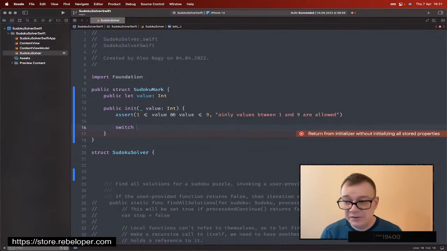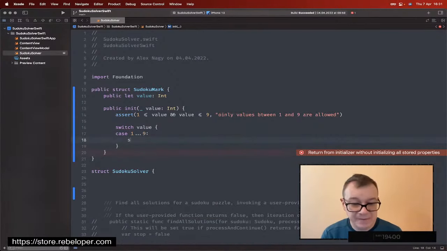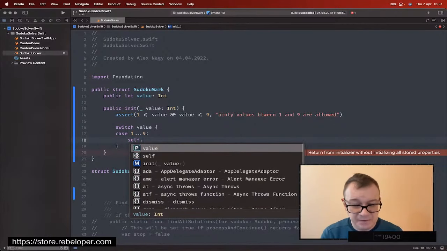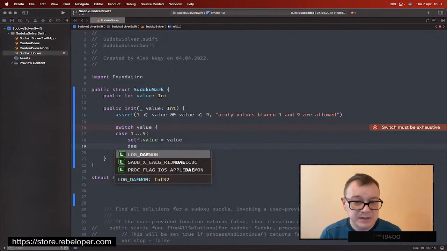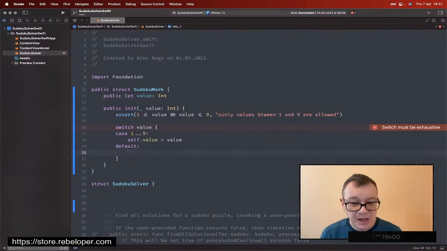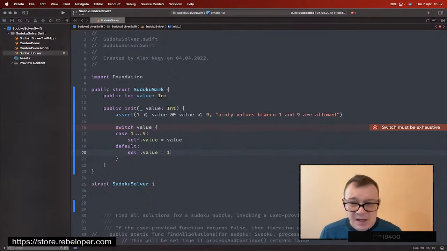Okay, so in this case, if we do have a value between 1 and 9, we are just going to switch through all of our values, and case 1 through 9, we are going to have self.value equals value. And because this is actually an Int variable, we do need to have a default also in the switch statement. So default, and self.value, and let's just set this to 1. Okay, I think that's okay. So the error that the switch must be exhaustive will go away, and it did actually. And that's our Sudoku mark.